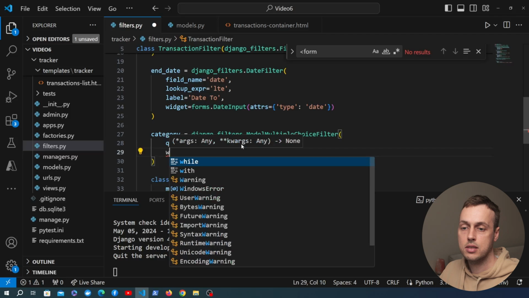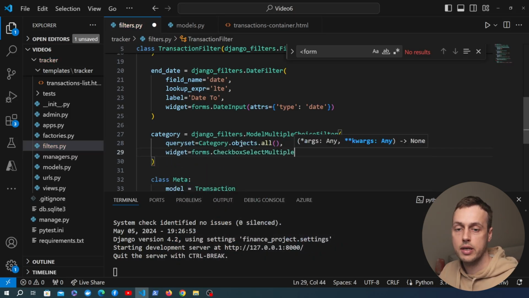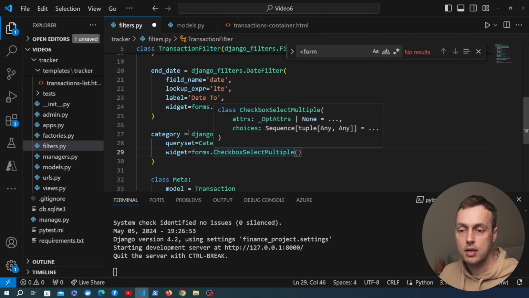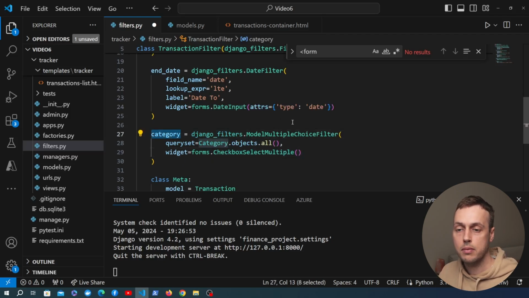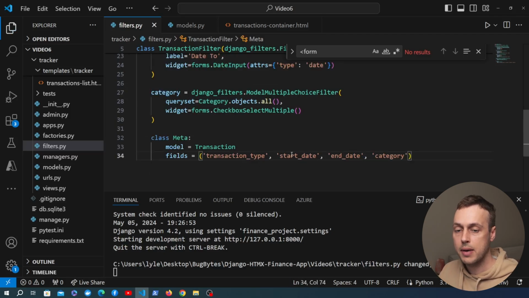And secondly, we can select a widget for this, and I'm going to use forms.CheckboxSelectMultiple. That's basically going to display the categories as checkboxes, and it's going to allow the user to select multiple of those. So let's copy the category field, and I'm going to add that to the fields that we have in the tuple in the Meta class.